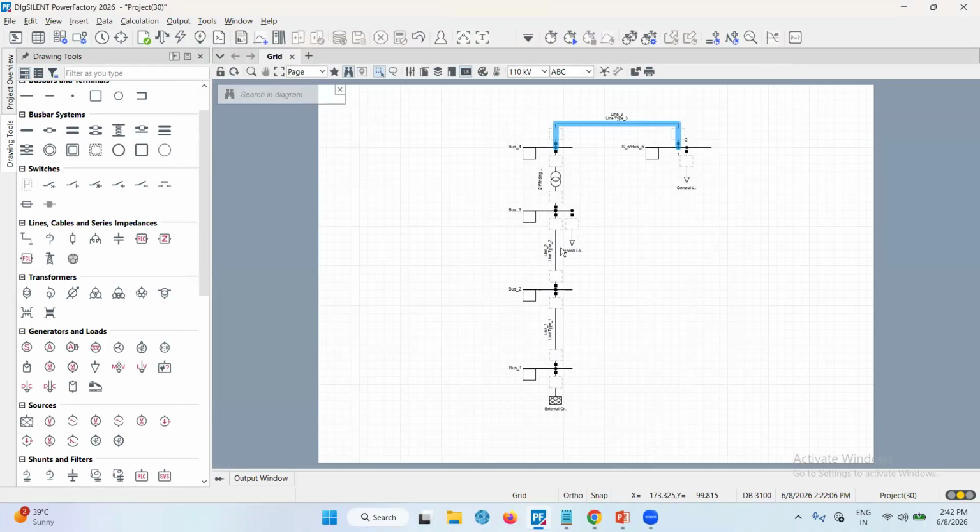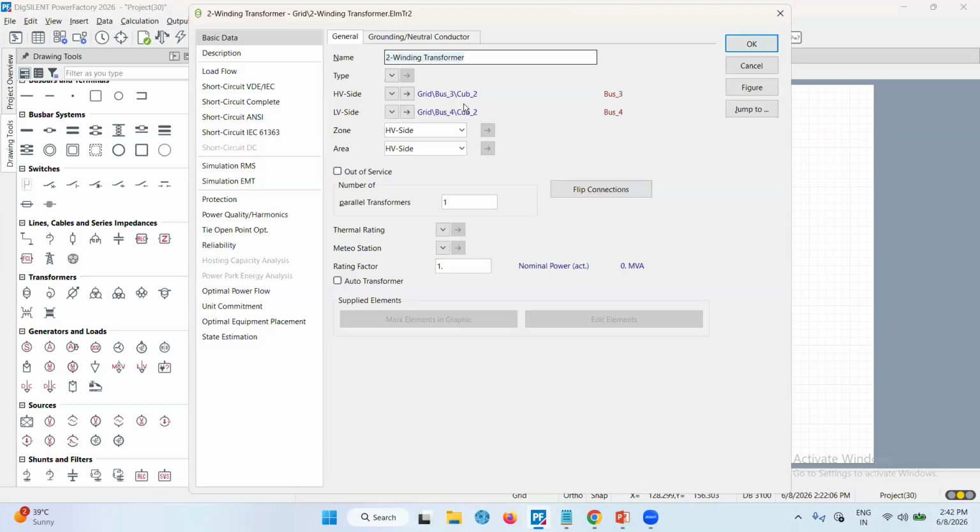So the remaining components: now we have a transformer and two general loads. Let me double click over this transformer. We have only one transformer. If you want to change the name, you can change it, otherwise you can leave it. Now go to the type and select new project type.